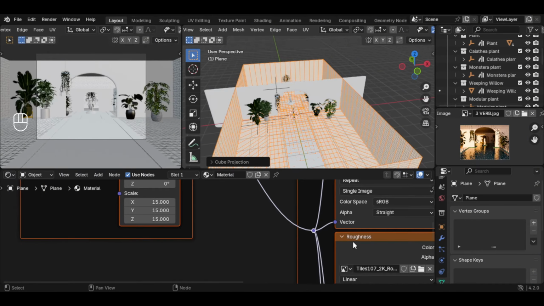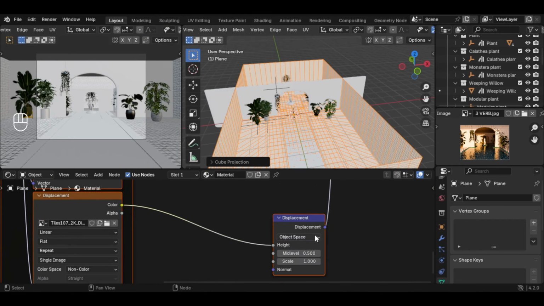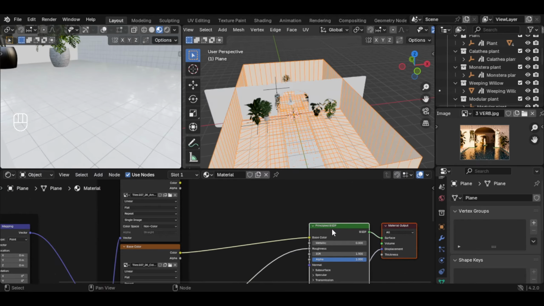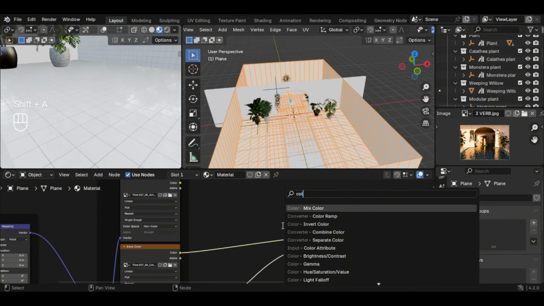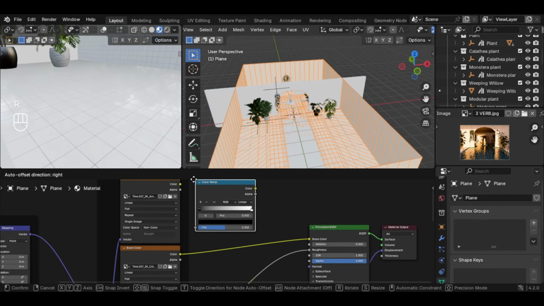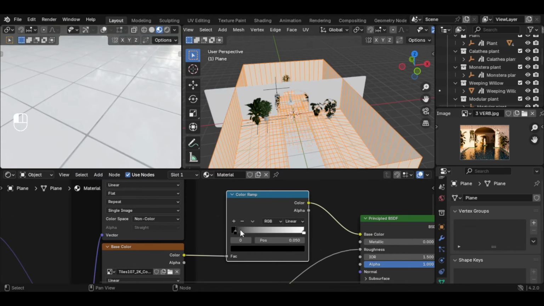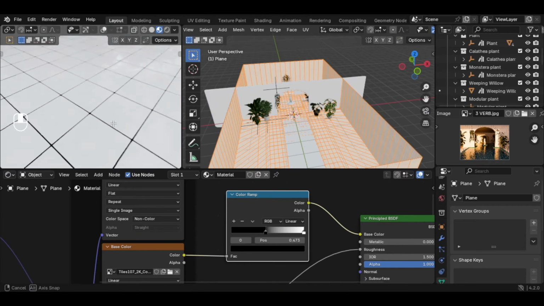The displacement is also way too high, so we have to make it a bit smaller. So let's make the scale of the displacement 0.01. And what we can also do is add a color ramp, and place it in your base color. And now we can make it a bit more black, so let's increase it a bit. So I think this looks good.